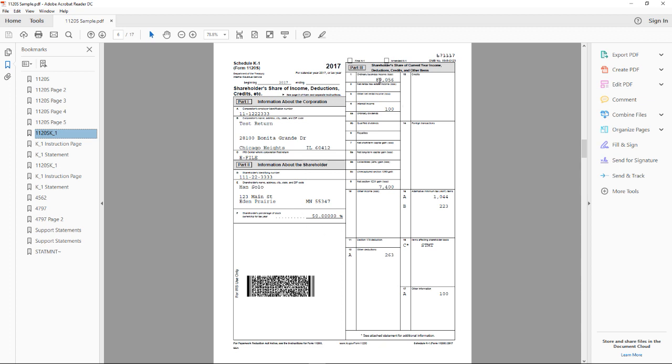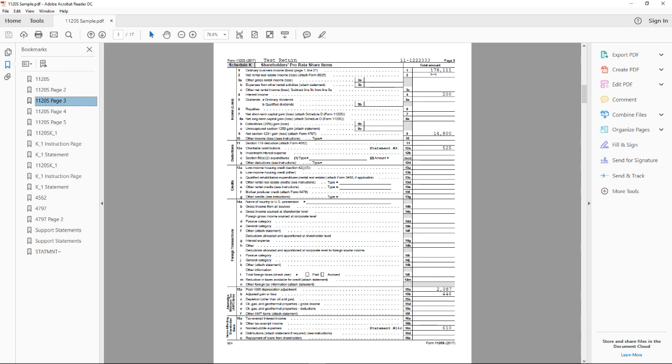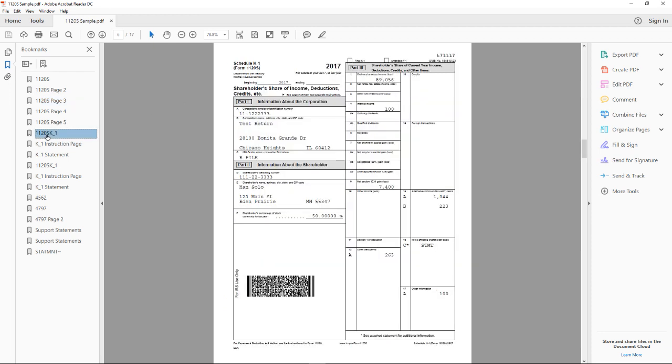Let's take a look at what this is doing. Let me zoom in on this real quick. See how this says line 1, ordinary business income, and it's $89,056. What's that from? Let's go back to the Schedule K. Line 1, $178,111. So what we're doing is we're taking line 1 and dividing it by 2 because they each own 50%. When we come back here, that's Han's share of the ordinary income. There was $200 of interest income, remember? Han gets 100, and then if we look at Luke Skywalker now, he gets 100.